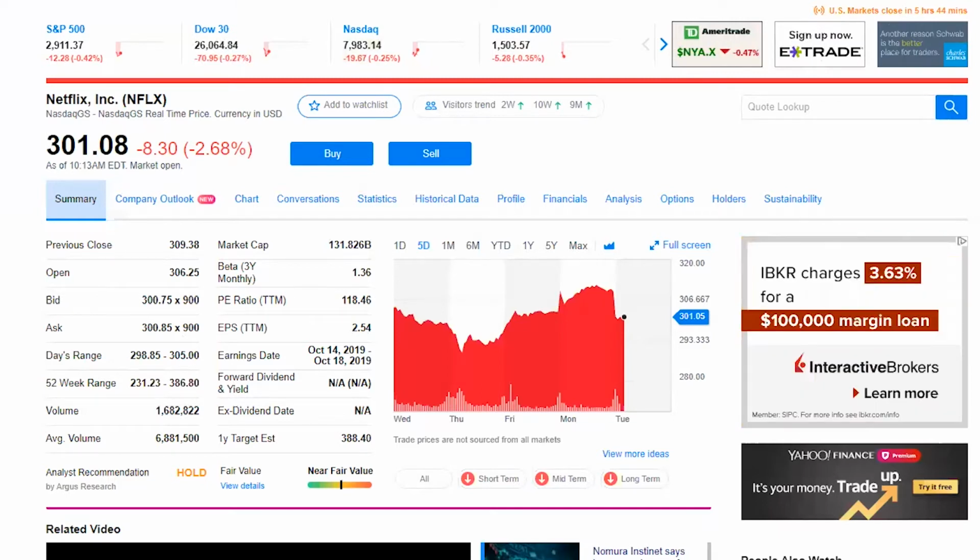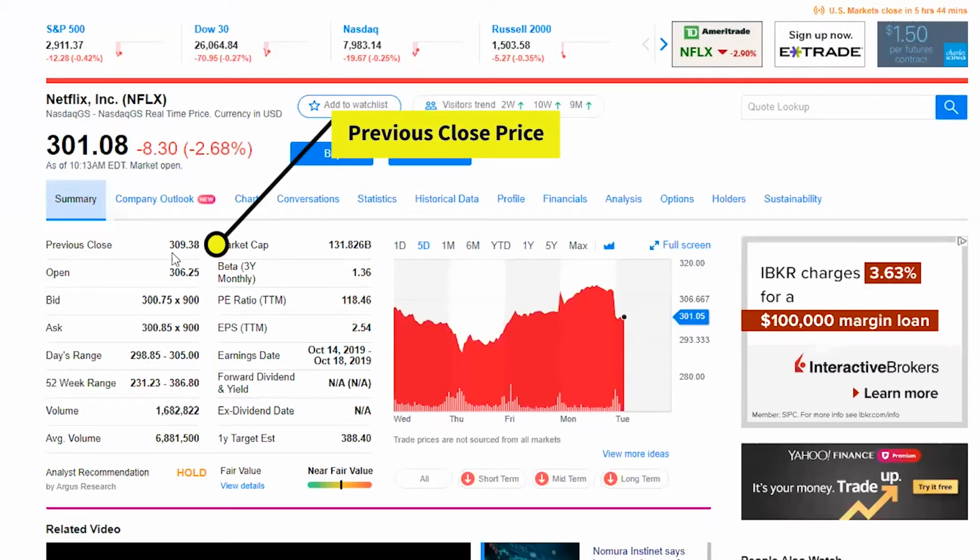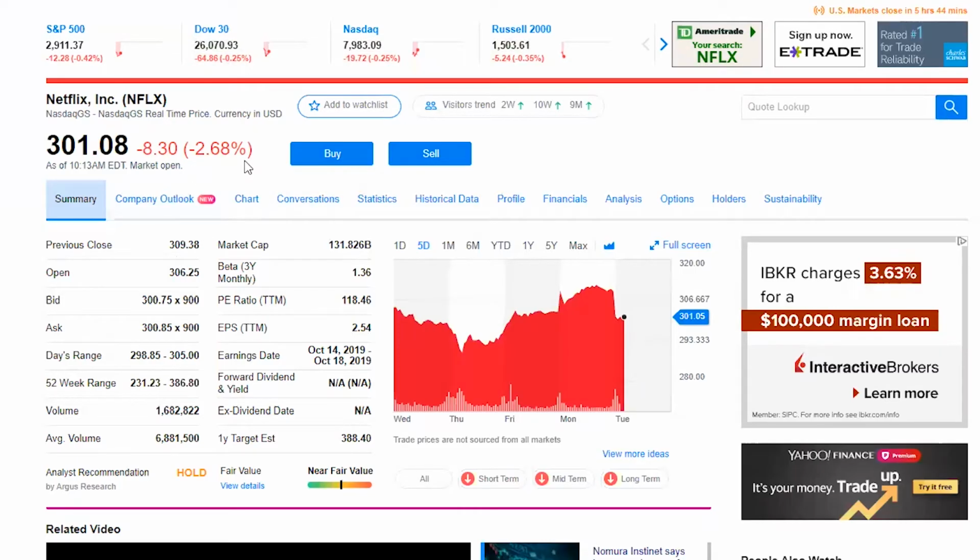Some key info on a stock quote is the previous close price. You can see that Netflix is actually down $8 today from the previous close price, or almost 3% if you round up. You want to also look at the 52-week or year-long range. So where does the current price fall in this range?